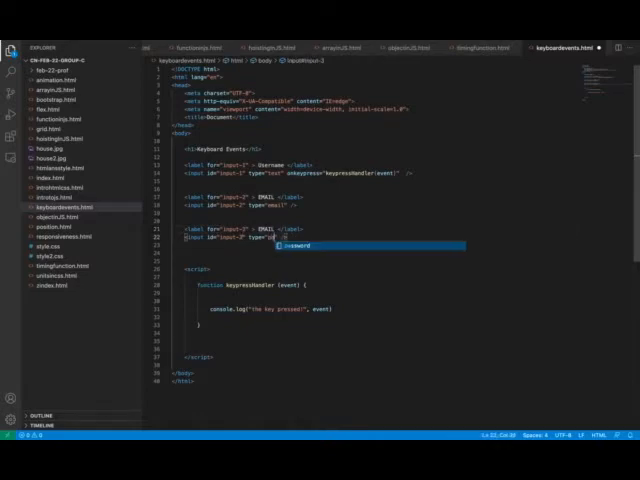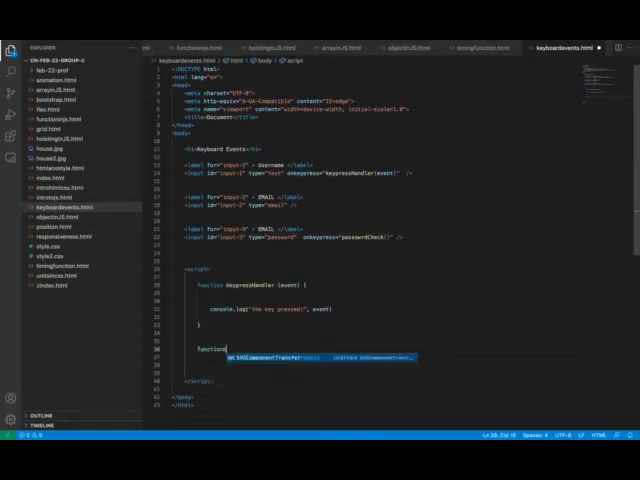I'll say the type as password, and on the key press, I will say password check. Now I want to put some events on it, so basically registering a callback function. What is a callback function, guys? What do we mean by callback function?